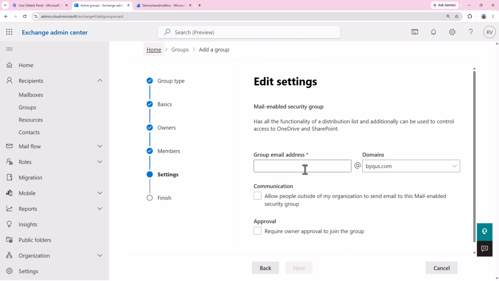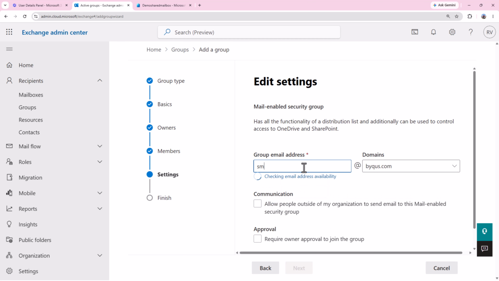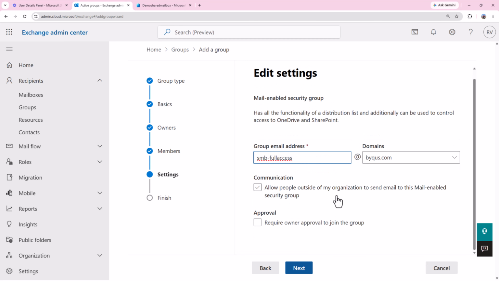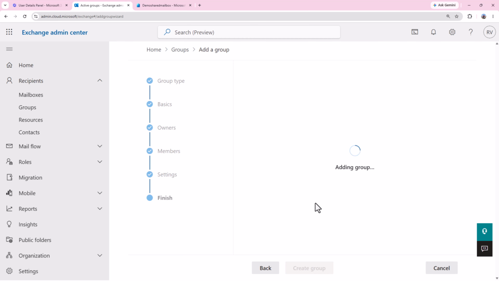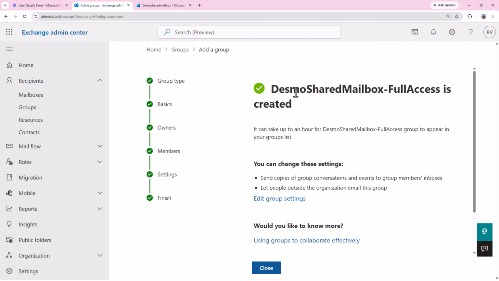next. The group email address will be SMB full access. We will allow people outside of my organization to send email to this mail enabled security group and require owner approval to join the group. So we need to check this option as well, and we will create the group. Now we have one group, demo shared mailbox full access. I'll just copy it.